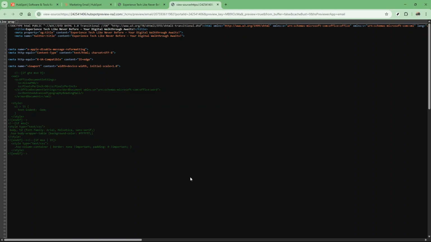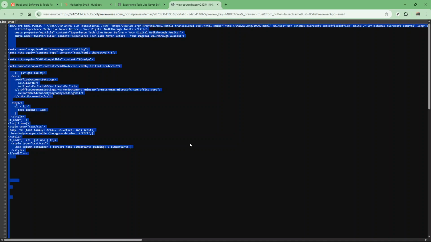Highlight all the HTML code. Depending on how much there is, you might want to click at the beginning, scroll to the end, and then use Shift-click to select everything. Once it's all highlighted, go ahead and copy it.